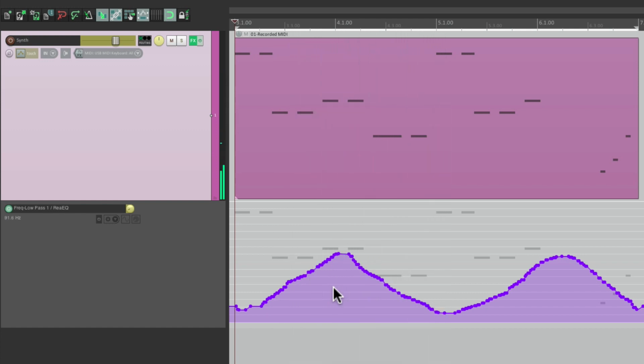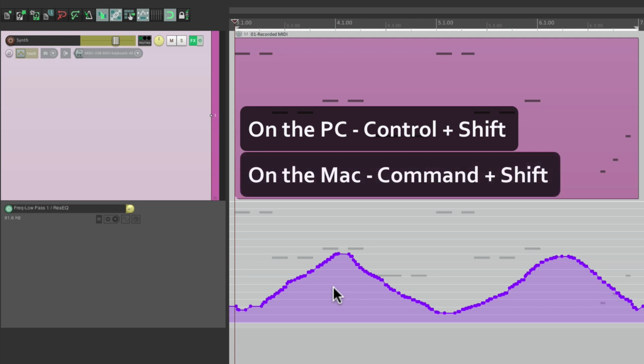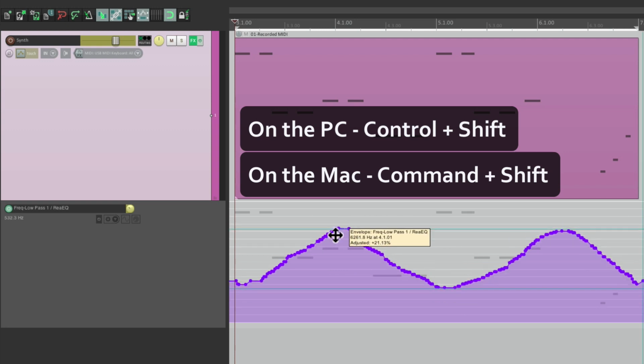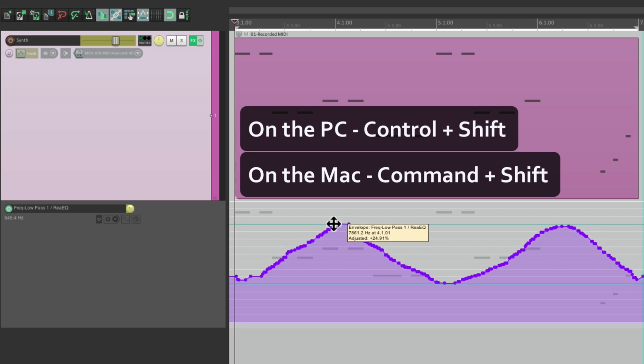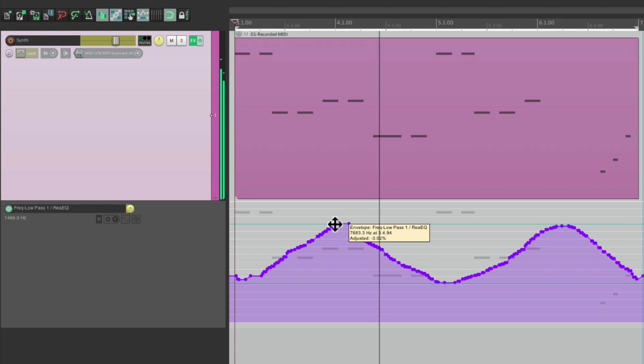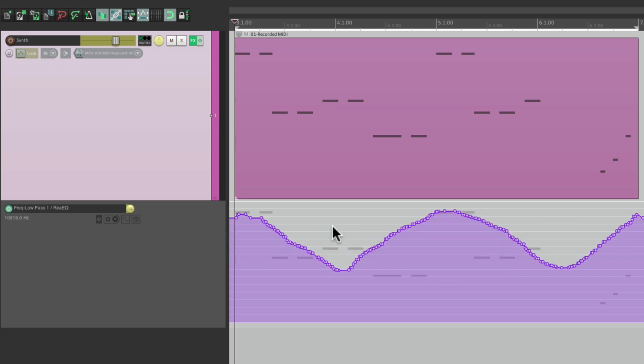But it's a bit too low, so we can move it up by constraining the movement of our points. On PC, it's Control-Shift, and on Mac, it's Command-Shift. Grab the points and bring it up, and that constrains it left and right. We can bring it up to the range we want to work with. But it's still inverted from the original, which is this.